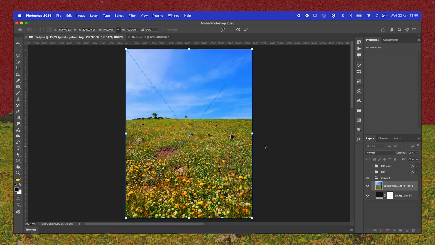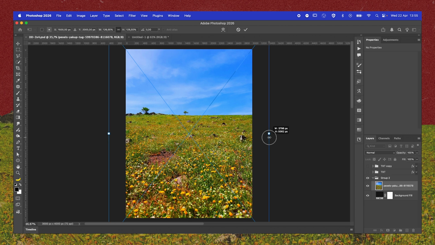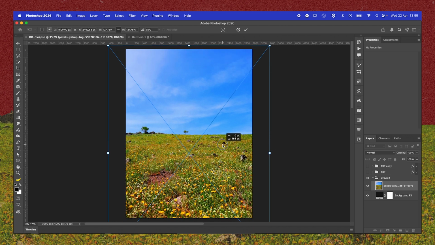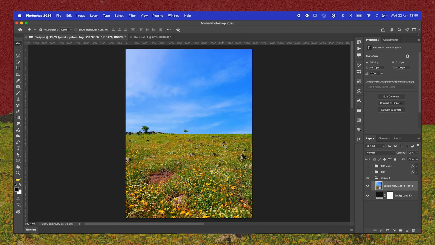We're gonna start with our base image, which is just like this field of flowers, and I'll just resize it and place it wherever I want. Then with the selection tool, I'll go ahead and select the foreground, which is just the flower field, and I don't want the sky in there, so I'll just add a layer mask.